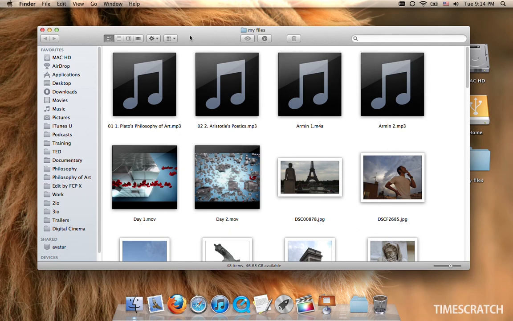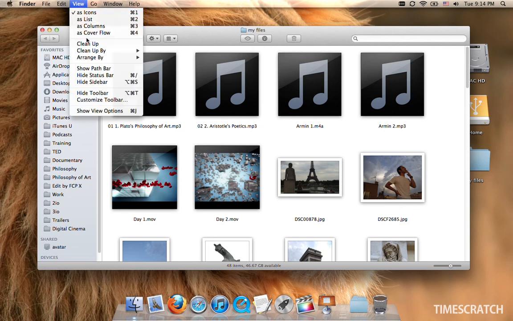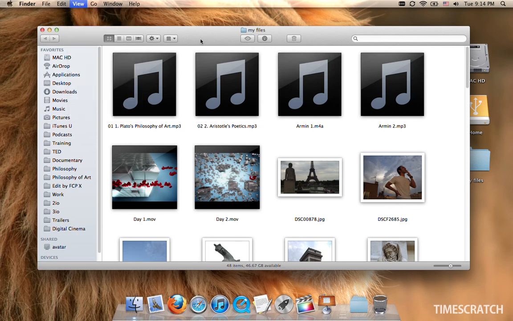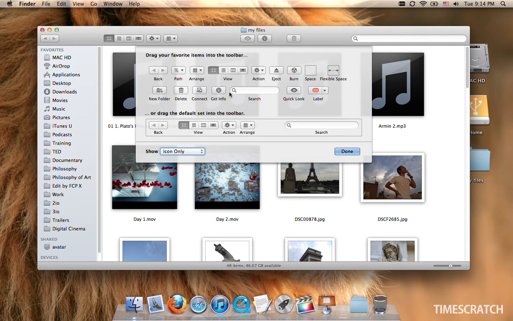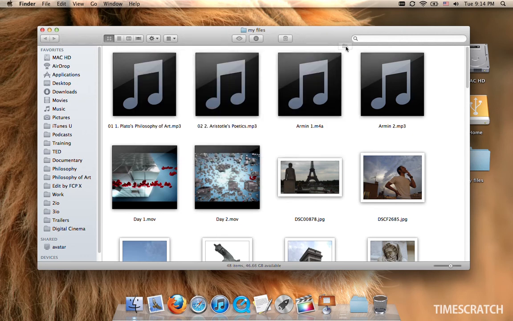There are two icons in here, get info and move to trash, that are not there by default. If you wanted to add them, you can come to view, customize toolbar, or right click in here and customize toolbar. And let's say I'll add new folder and eject to here. If I don't want any of them, I can drag them out, or I can command drag them out.